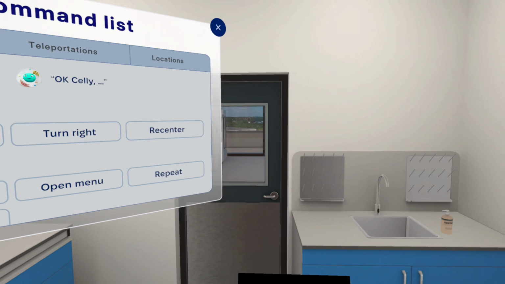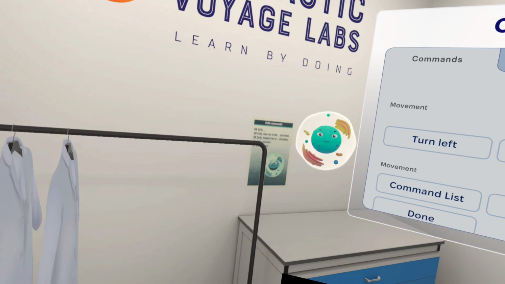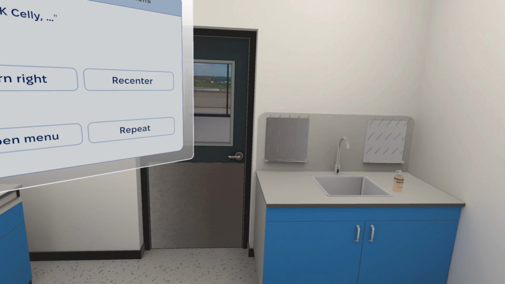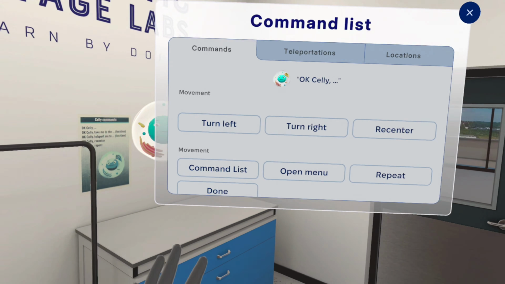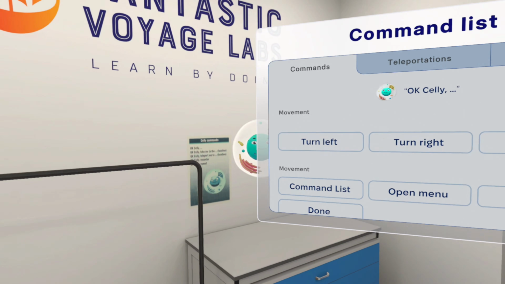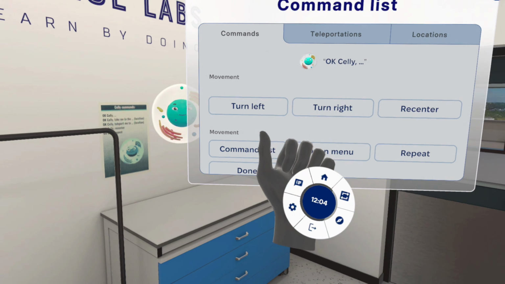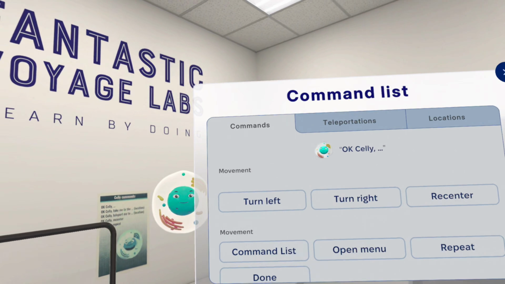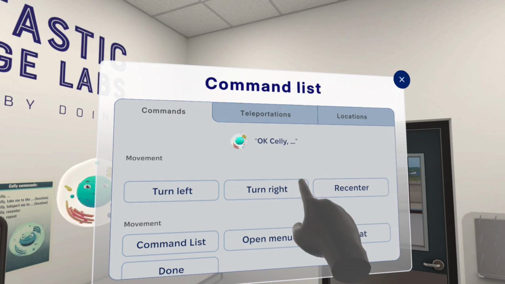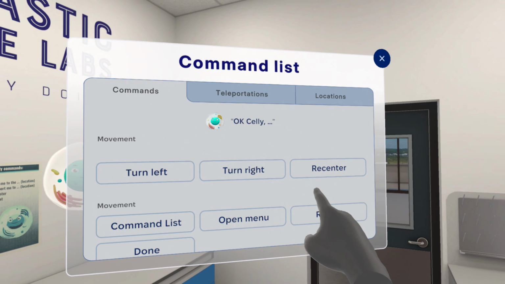Hello everyone, this is going to be a quick video on how to use and when to use these Celly commands. The first thing is if you ever forget any of the commands, you can open up the command list, which is right here on the watch. Now, the first list of commands are going to be movement: turn left, turn right, or recenter.